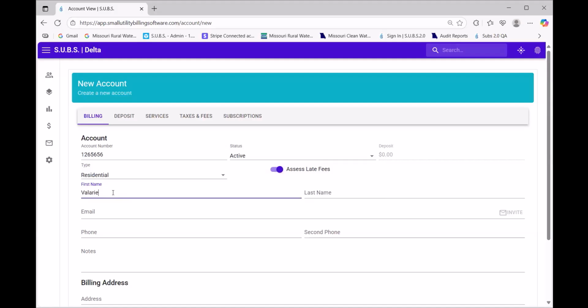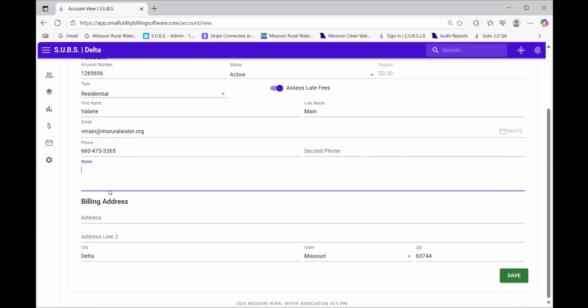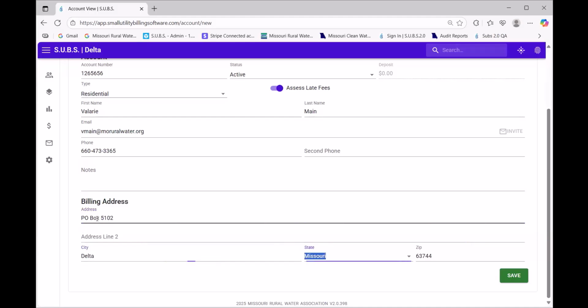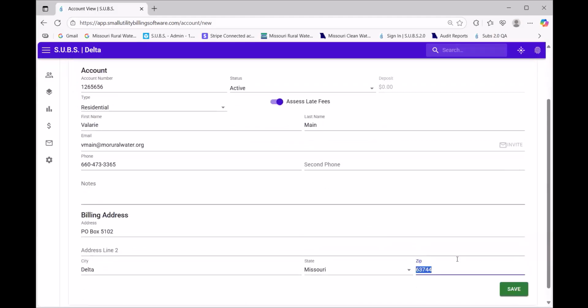You're going to put in their first name, their last name, their email address, if you have it, their phone number, if you have it, and any kind of notes on the account. This is where you would add if they were habitually disconnected or late or any kind of thing that you want on your account notes. These notes don't print anywhere. They just show up for you in the history on the account. And then the billing address. So P.O. Box 5102, Delta, Missouri.